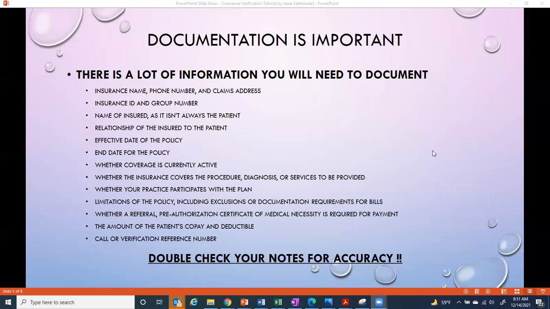Again, any exclusions, documentation required, whether a referral, prior authorization are needed, a letter of medical necessity, the amount of the patient's copay and deductible. If the patient has a deductible, you want to check and see if that deductible has been met. Remember that if the deductible hasn't been met, then most likely this will be treated as a cash patient.